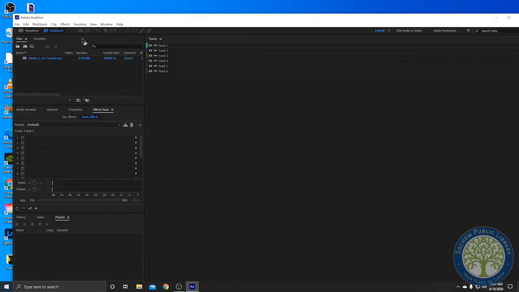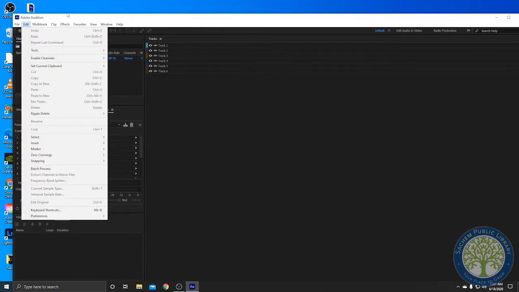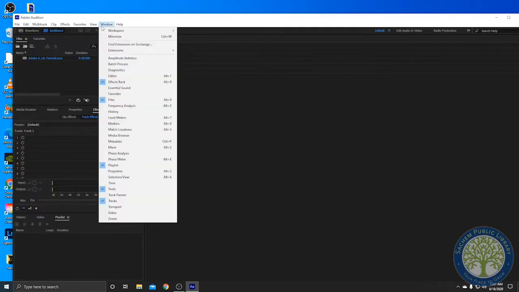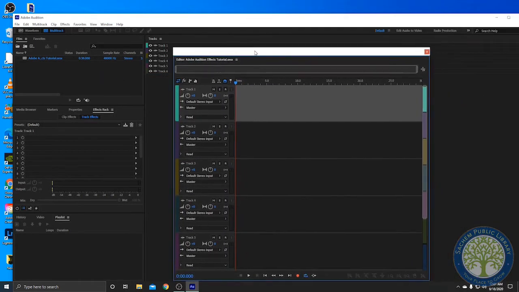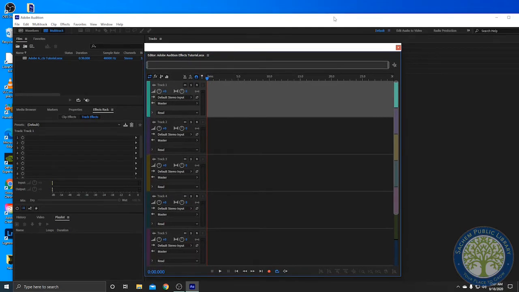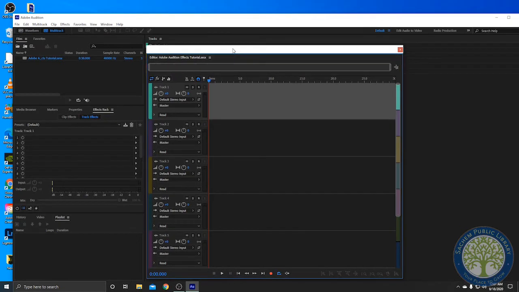Now, once you get to Adobe, a big part of this is the window. I was actually messing around with the window before starting up, and a big part is you want to have this editor, because without this you can't record and all that. So we're going to start with this. Just make sure you press R to record, and we'll just record something easy.